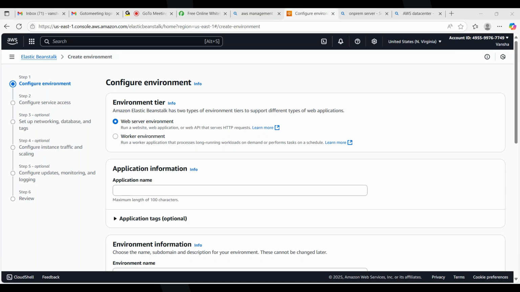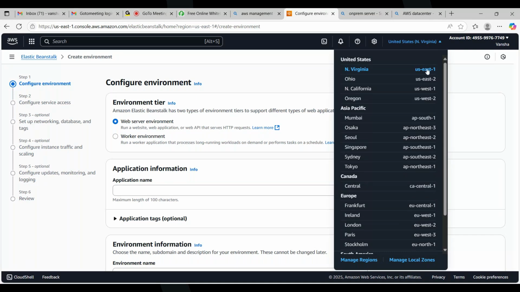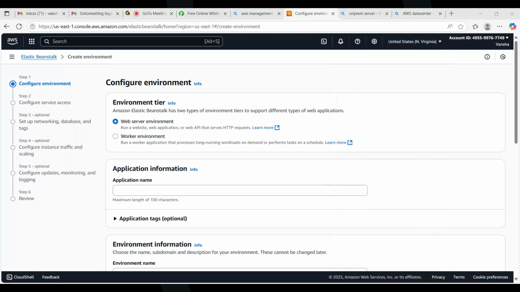Okay, so the region name is US East 1, which stands for North Virginia. I will show you here, you can see it very clearly. US East 1 is the code for North Virginia. It has three availability zones, US East 1A, 1B, and 1C.